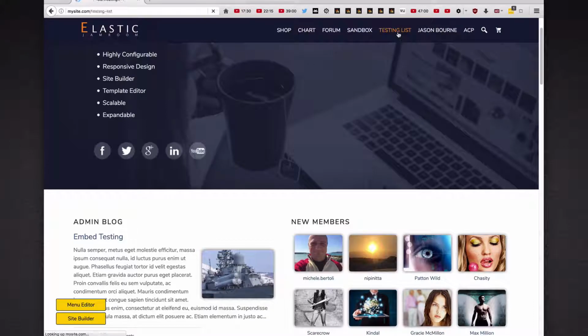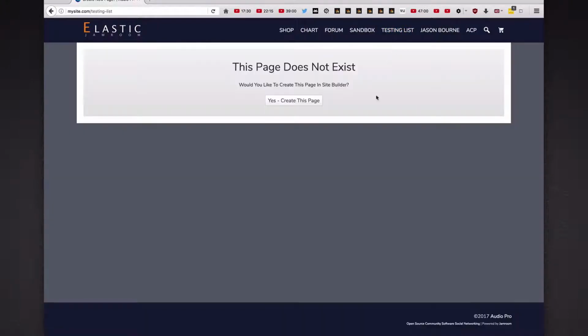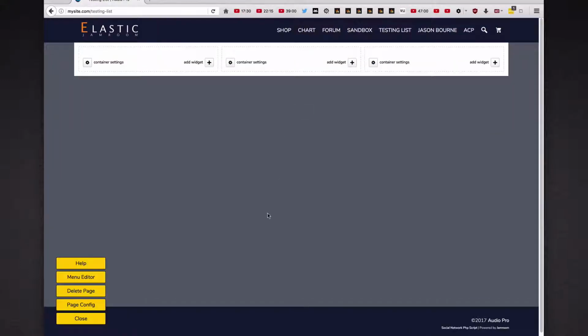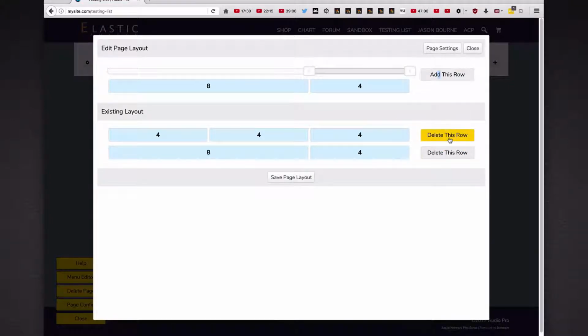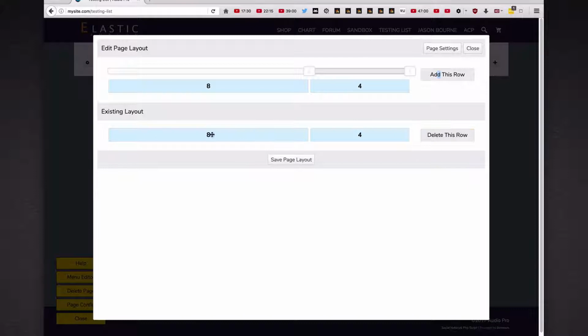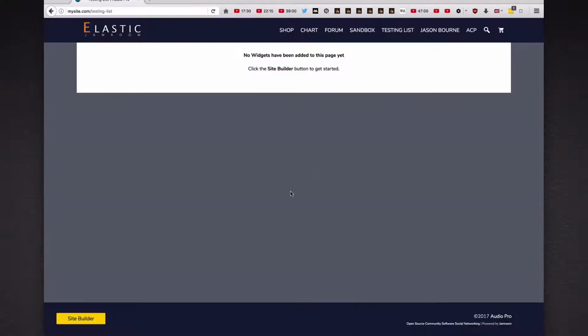That gets added to this menu up here, and we're going to start with a blank page. There's no page there. This is normal for the site builder system. I'm going to create a page here, and now I've got a 3-column layout. We'll change the page layout to something a little bit better for lists. Delete that row, and we'll just have an 8:4 layout. Right, so there we go.